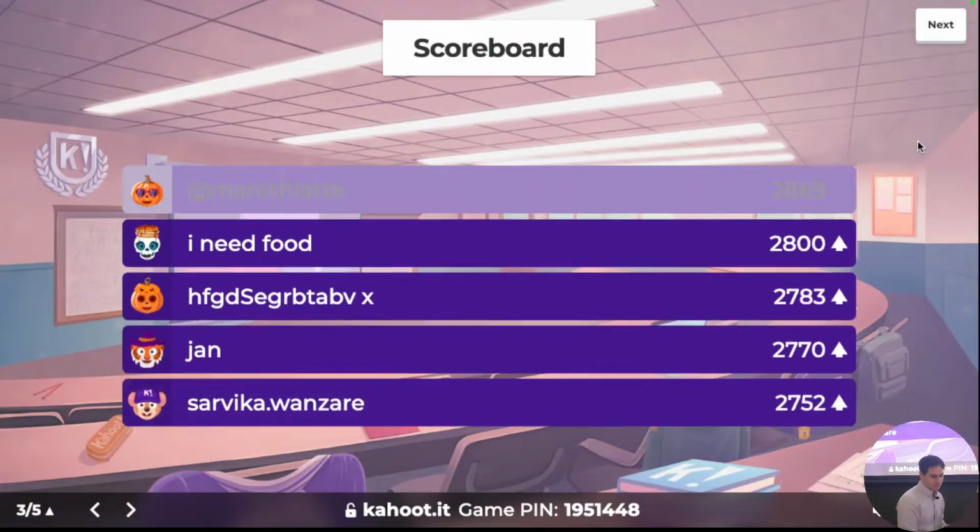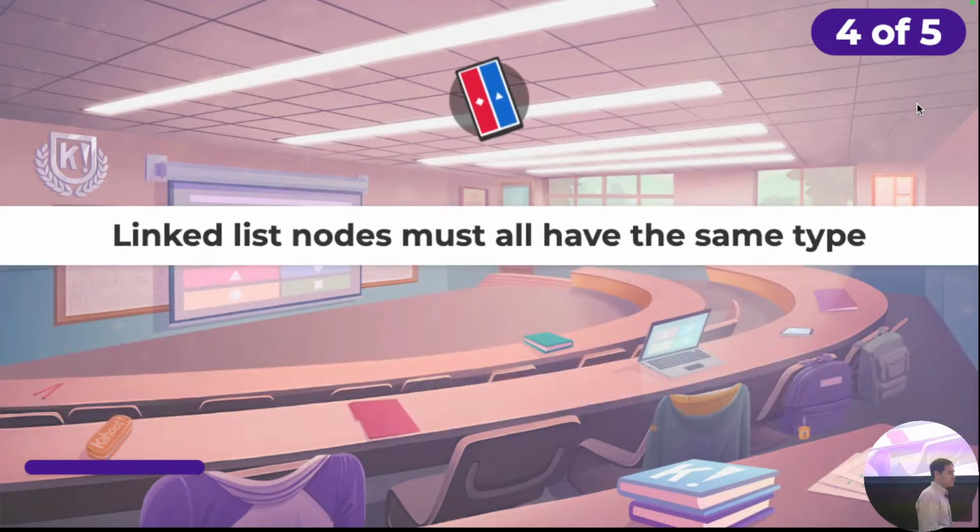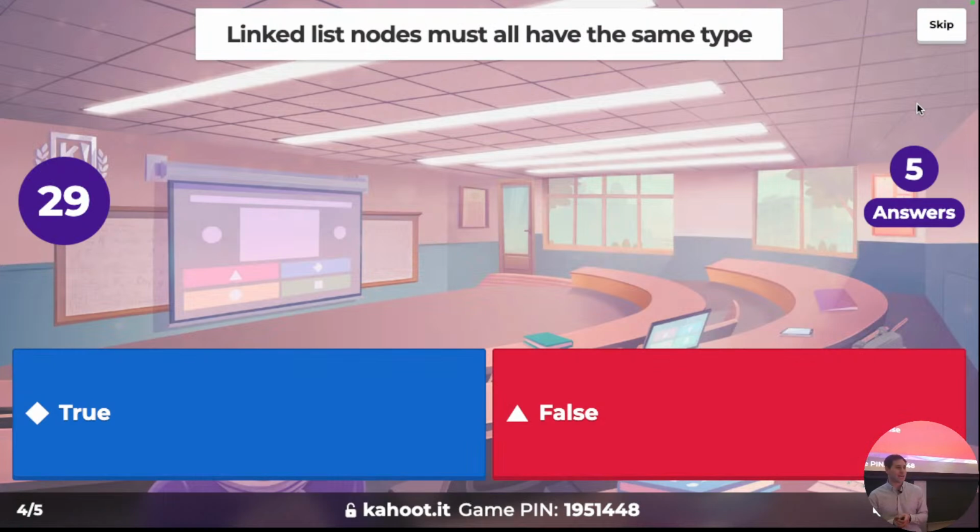Good stuff. All right, we lost someone. Another true or false. Linked list nodes must all have the same type. Linked list nodes, so the elements in your linked list must have the same type. True or false?